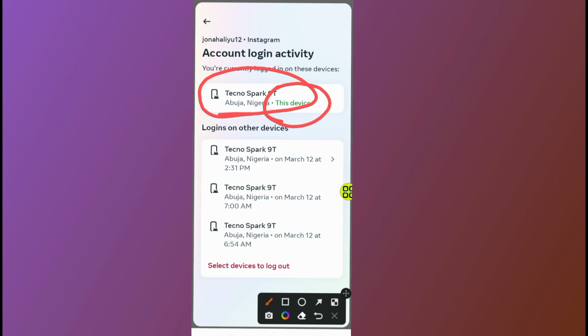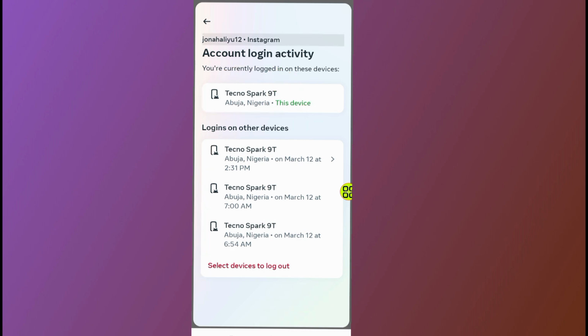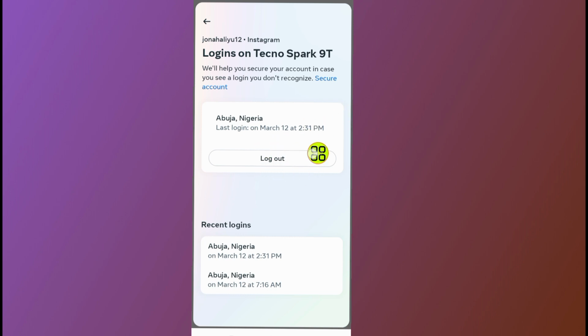If there is someone accessing your Instagram account using another device, you will be able to see all the devices, like this one. To remove the device, all you have to do is tap on this arrow beside the device and tap on sign out, to sign out the person who is accessing your Instagram account.